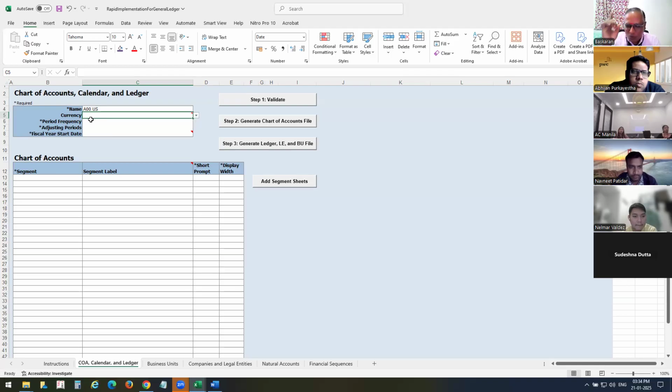If you have only one legal entity, Oracle says you can choose your currency from the list. More than one currency, leave it as blank. With respect to legal entity, you can associate the country. Clear? Navneet, all are clear? All are clear, na? Yes.